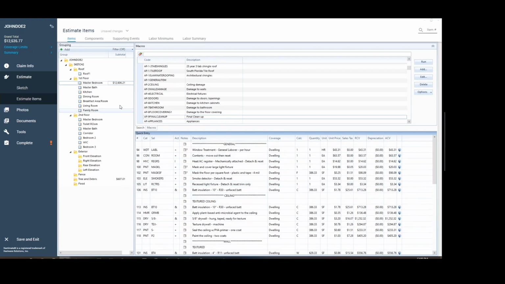Let's go over here to the left side. Look at the total cost just to do the repair and master bedroom.